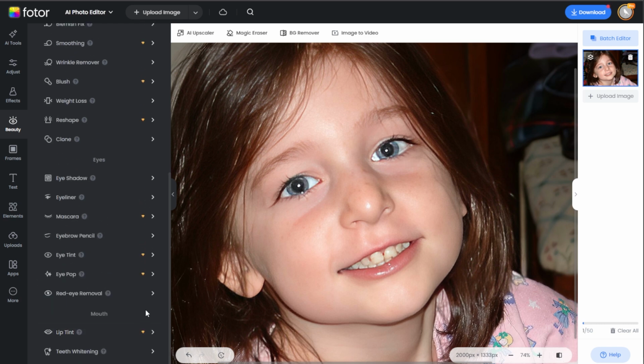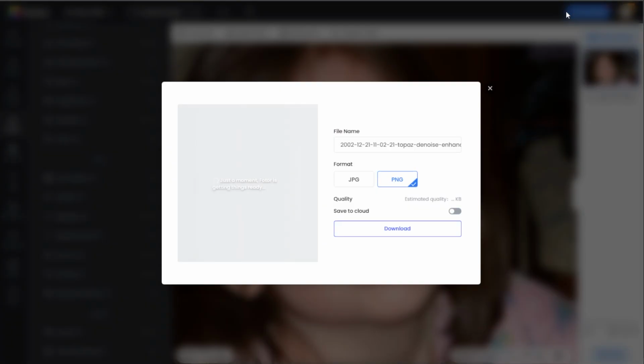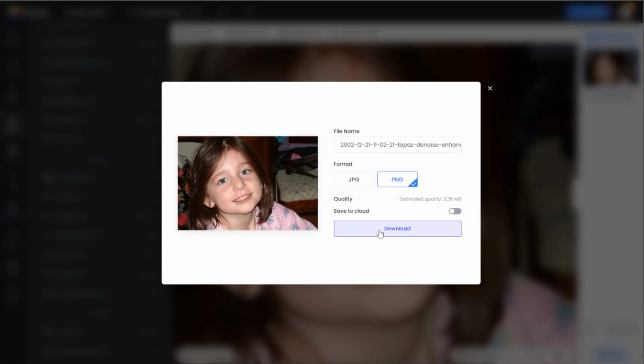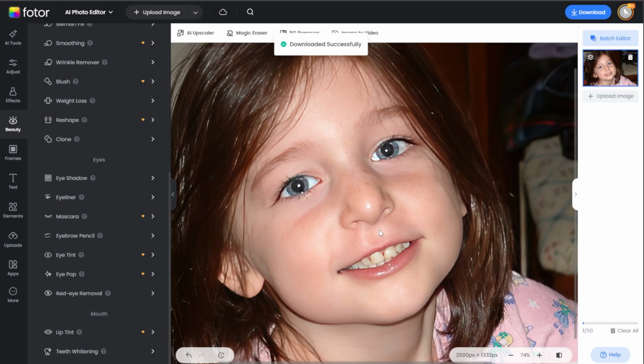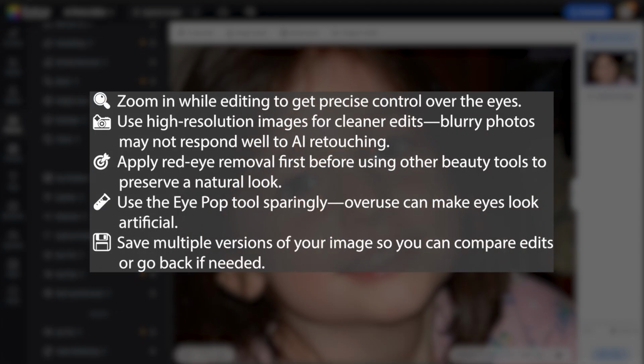And when your edits are complete, click the download button at the top right of the editor. Then choose the file format and resolution before saving it to your computer. And here are some tips for best results.